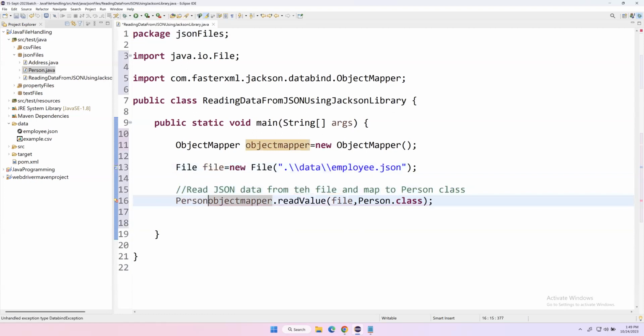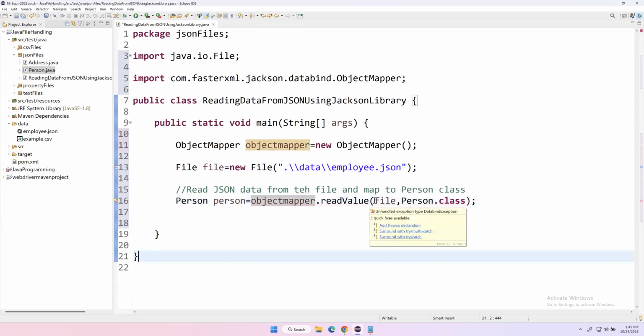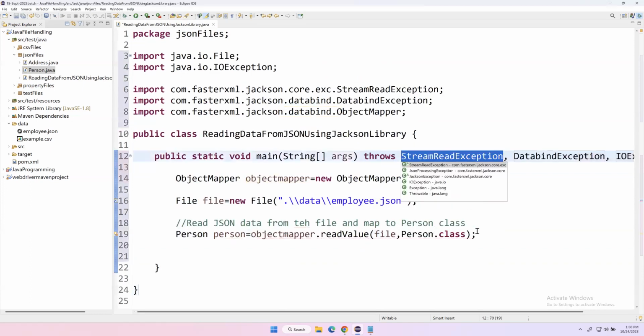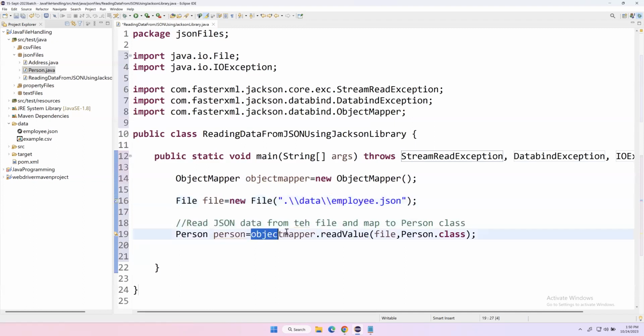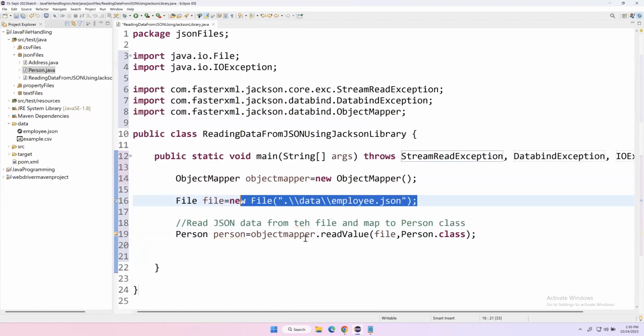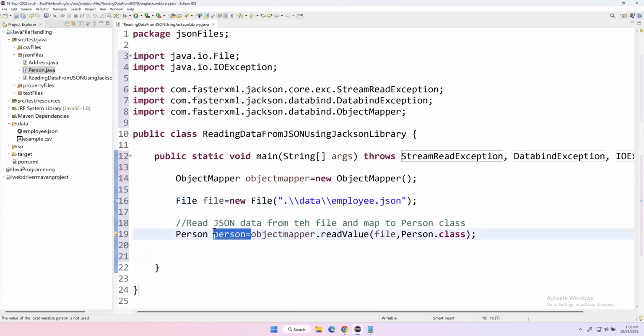So you can store it in a variable called person. This will throw some exceptions, so just add a throws declaration. Okay. So in the first step, we opened the file in the File object. Then by using ObjectMapper, we map the JSON file into our Java class. Now this Person is our Java class. So once we have this Java class, we can directly access the data, right?